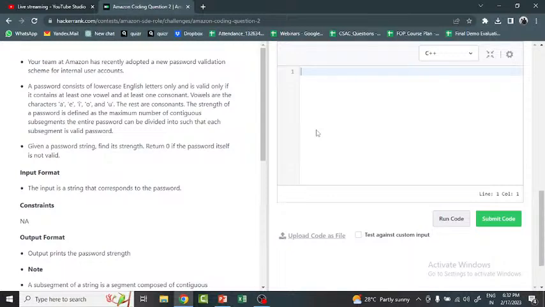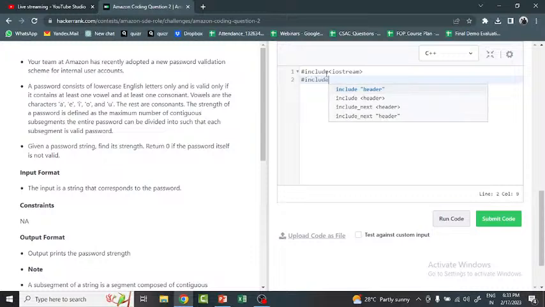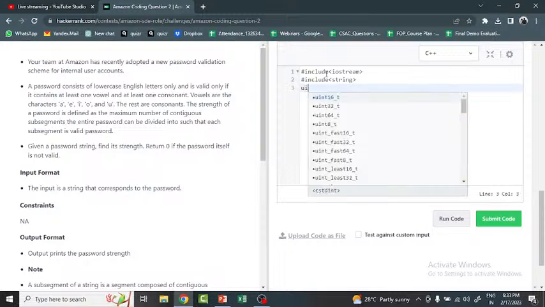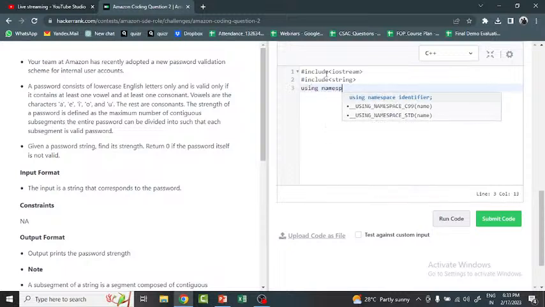So accordingly, I'll be taking it out. I'll come up with a code. First, let me include the header files: hash include iostream and hash include string. Then using namespace std. First I'll get the main function. Inside the main function, I'll get the input from the user.